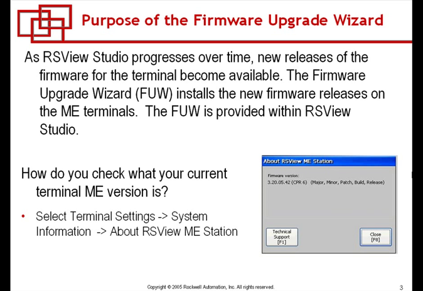If you're curious what your terminal ME version is, from the configuration screen, select Terminal Settings, System Information, and About RSView ME Station. A dialog will appear displaying the firmware version.